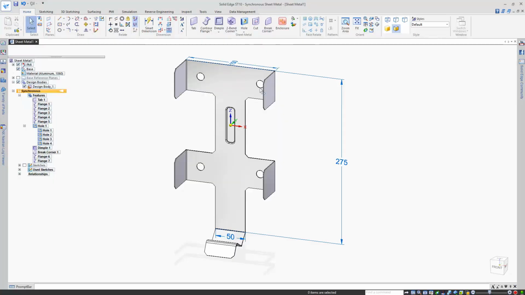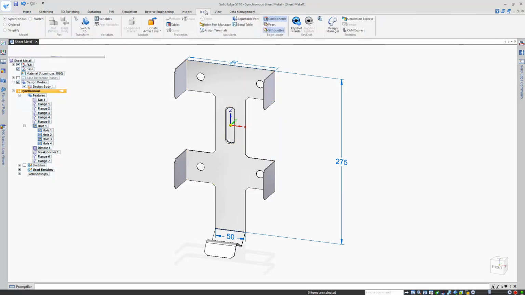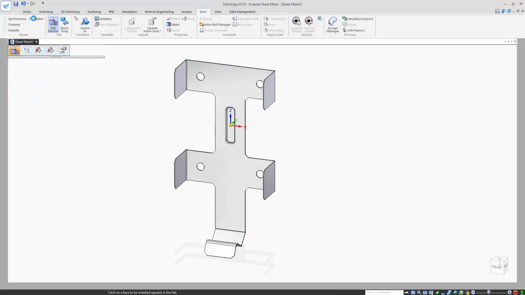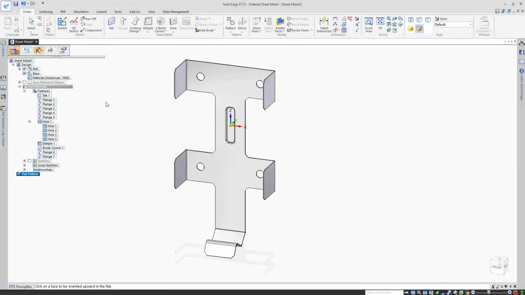Under the Tools tab, next to the Synchronous and Ordered buttons, you'll find the Flatten button, which starts up the Flat Pattern command. This is normally only a two-step process, the first of which is to click on a face that's going to be oriented upwards in the pattern. In this case, it's this one right here.